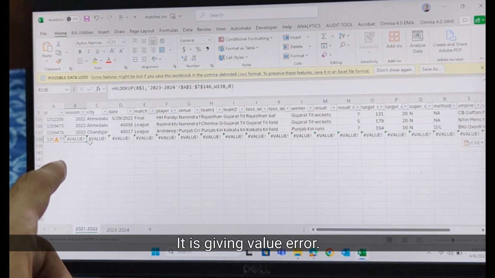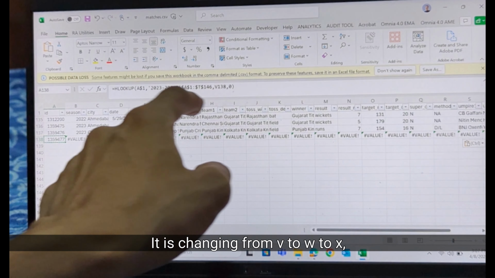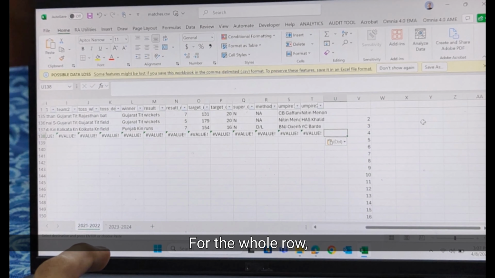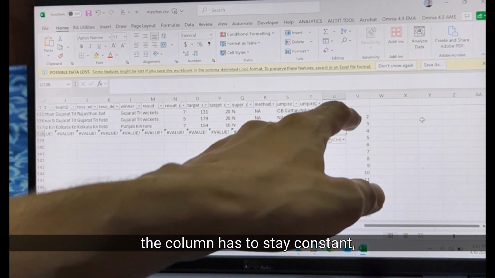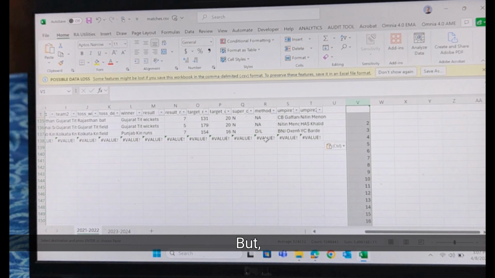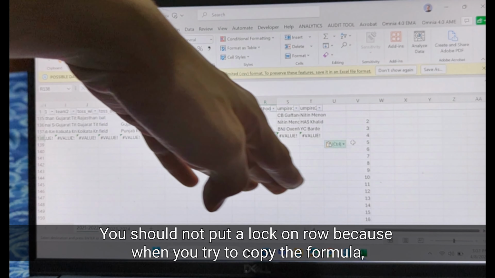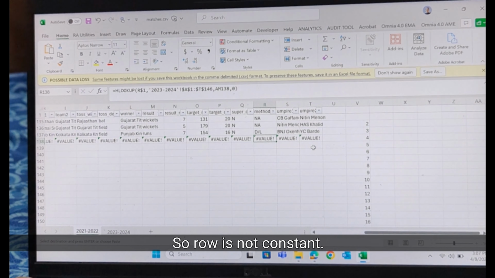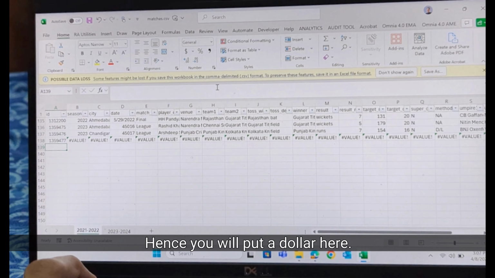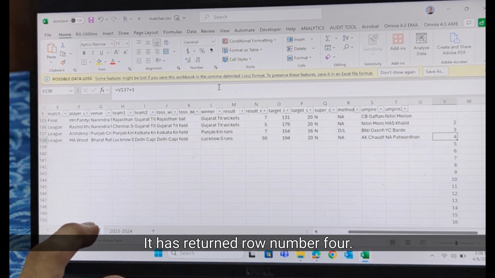It is giving a value error. Why? Because as you can see, it is changing cells. It is changing from V to W to X, but I don't want that. For the whole row, the column has to stay constant, which is V, because you can find the value here only in V. But we should not put a lock on the row, because when you try to copy the formula, it has to take from the next row. So row is not constant. What is constant? Only the column is constant. Hence you will put a dollar here. And now everything is done. It has returned row number 4.